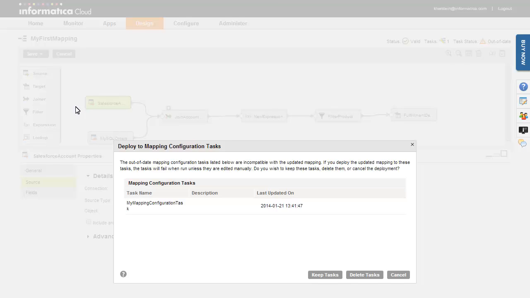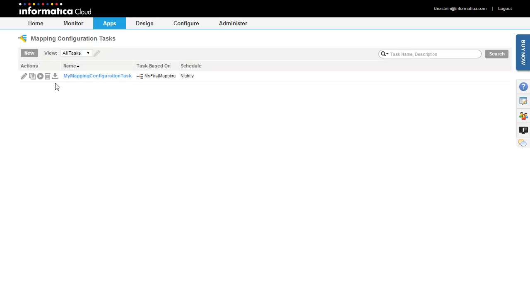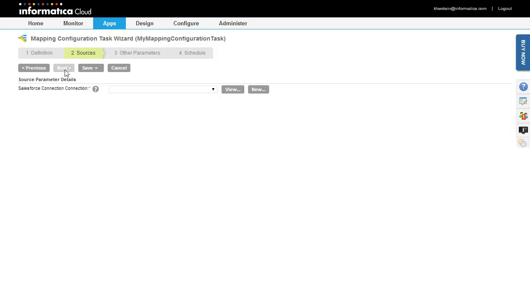A confirmation dialog shows you a list of the mapping configuration tasks that will be affected. Note that the dialog also warns you that the mapping configuration task, as it's been defined, must be updated to be compatible with the new mapping. This is because the Salesforce connection is now a parameter. You can decide to keep tasks or delete them. The final step would be to return to the mapping configuration task, edit it, and select the Salesforce connection. Notice that the Mapping Configuration Task Wizard now prompts you to select a Salesforce connection.